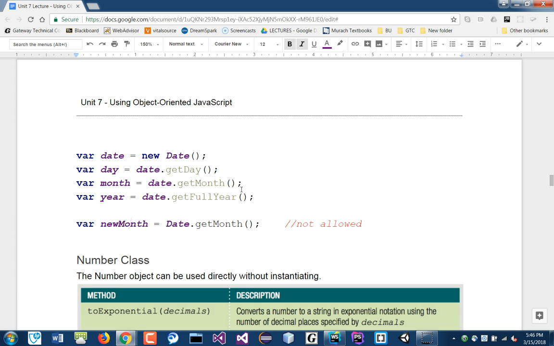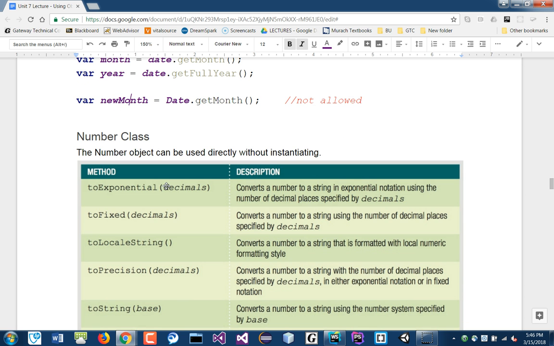Some you can use, some are available, like a few of them, like Date.now. That's available. You don't have to instantiate that, it's a given. But most of the internal functions and properties you have to instantiate to use. Okay, number class, I'm not going to talk about that. You can read about it.